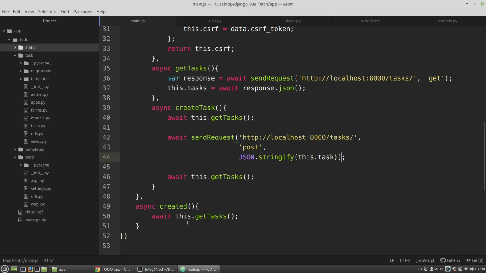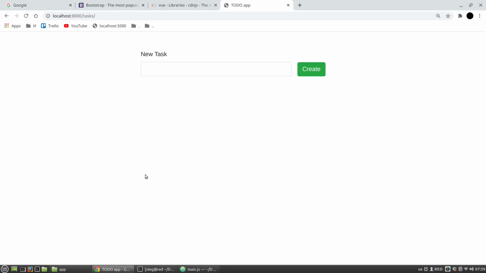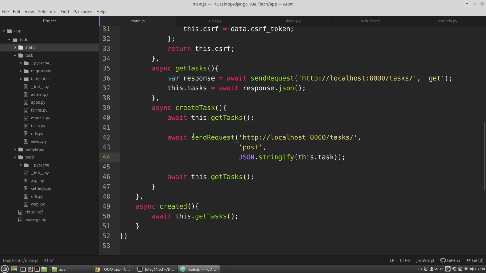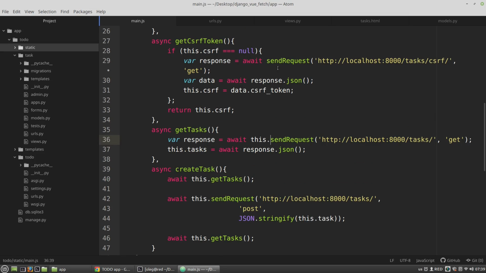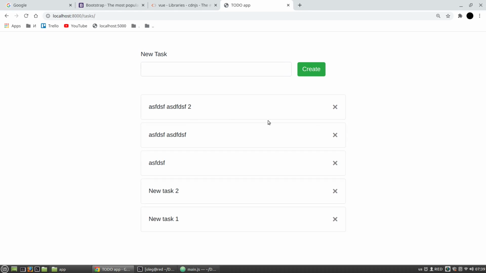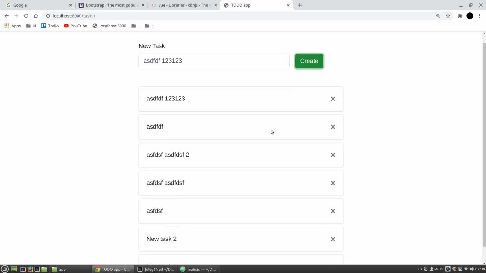I think let's test it. F5, something wrong here. Send request is not defined. Okay, because this okay, F5, get requests works, post request works.